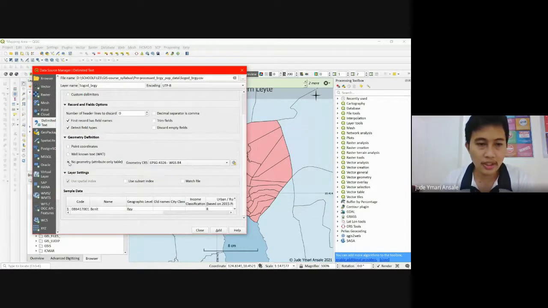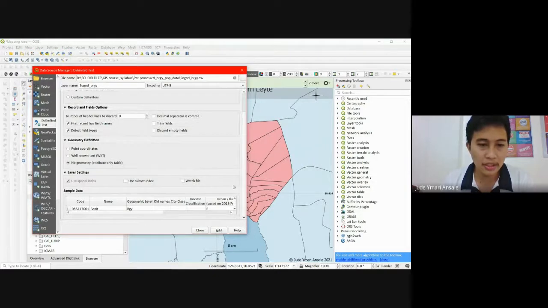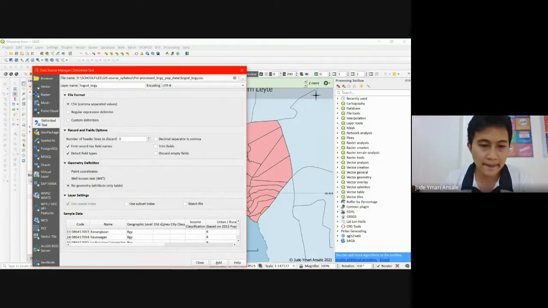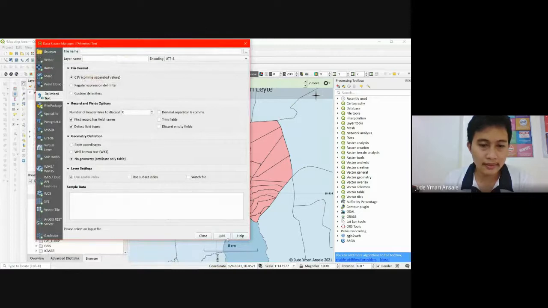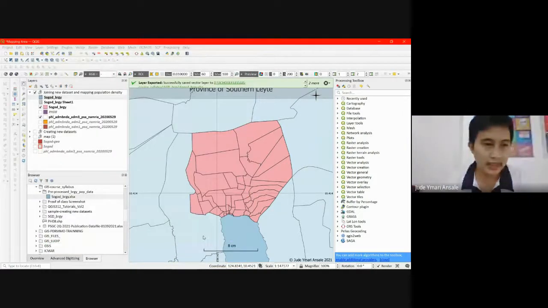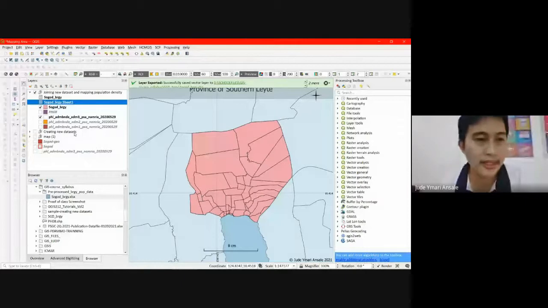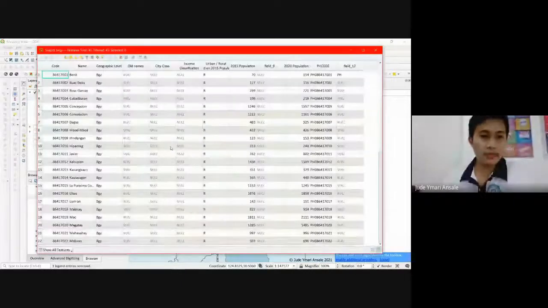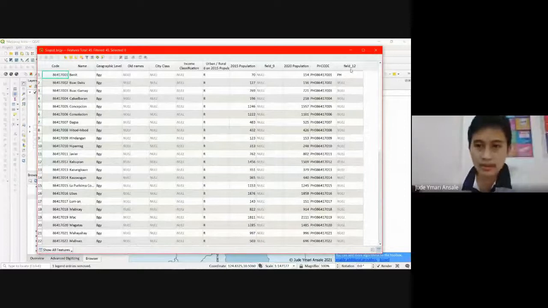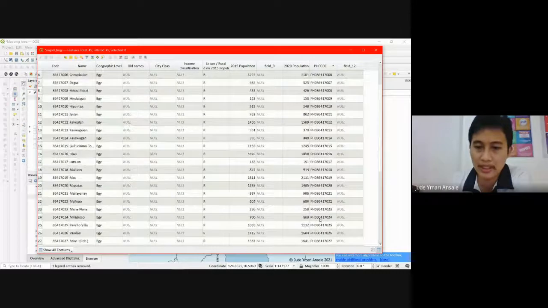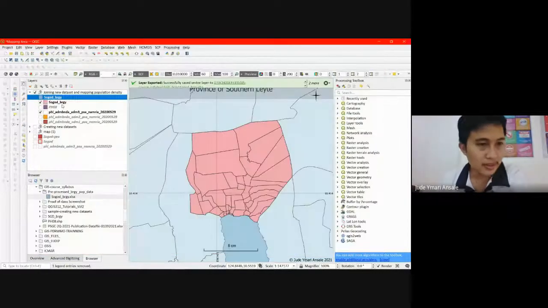Okay, ato ning i-uncheck ning non-geometry because this is a non-geometry. Okay. So as you can see, nanajay heading, okay, code name, geographic level, then add. Okay, after adding, ato ning i-remove ning daan ato na data, then atong tanawon ang attributes. Okay, so good. Okay, good na, no? So, nanatay population na 2020 and also we have the PH code. Okay, we will be needing this data.